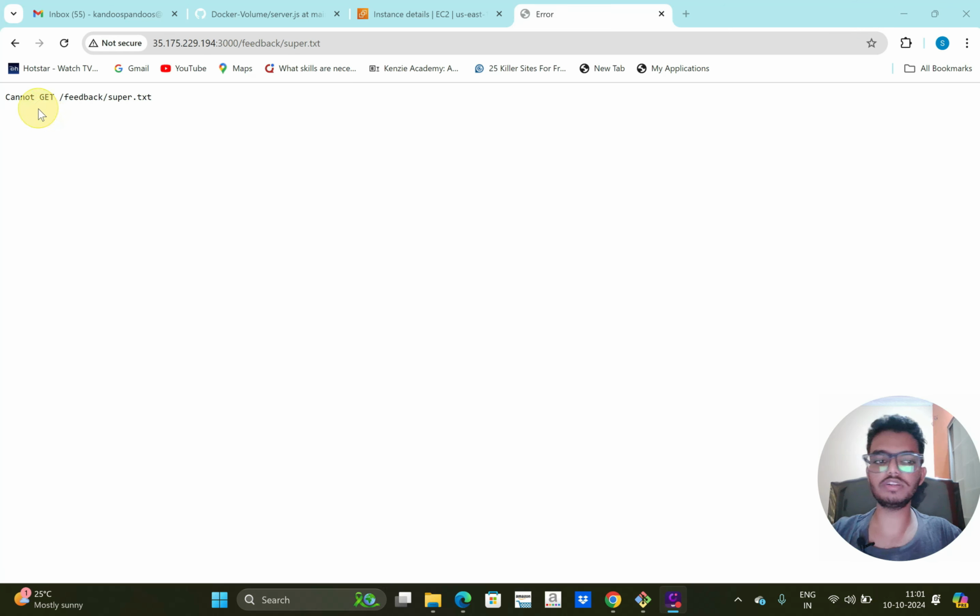Container is created. Now let's see whether the same file exists or not. We got an error, cannot get this particular file. That means the file is not there. So when the new container is created, the data is lost. We don't have the user response now. To solve this issue, we have Docker volumes. Let's see how it works now.